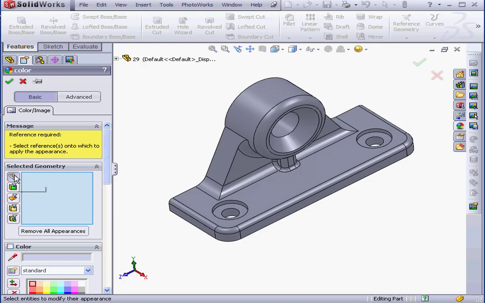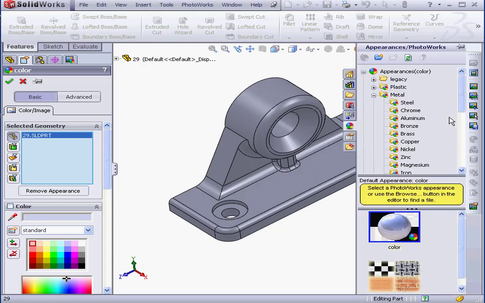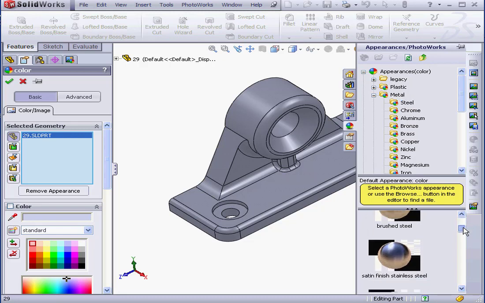Now let's choose a filter. We can select a part, a face, surface, body, or feature. Let's select part. And let's make our selection. For material, I'm going to select steel. Let's scroll down here, and let's try cast carbon steel.